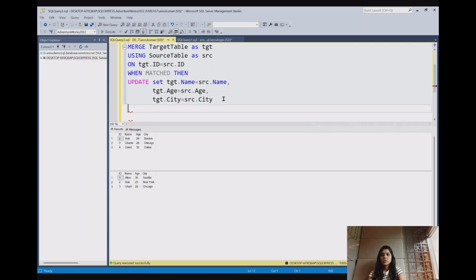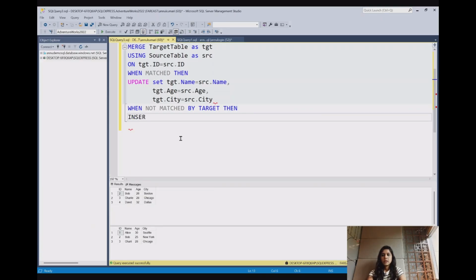Okay, so here I will write when not matched by target, which means there is some record which is present in source but it is not present in target. So when not matched by target, then we will insert that record. Let me bring it down. Insert. So now we have to insert the whole record.